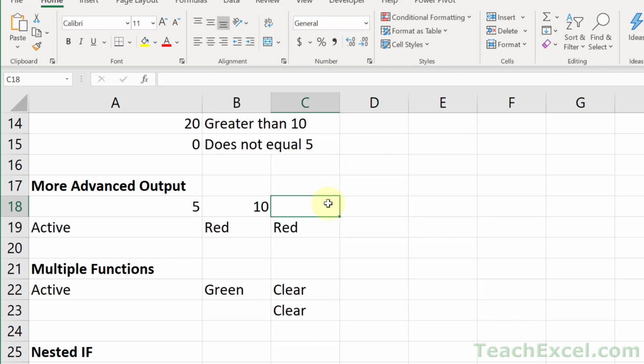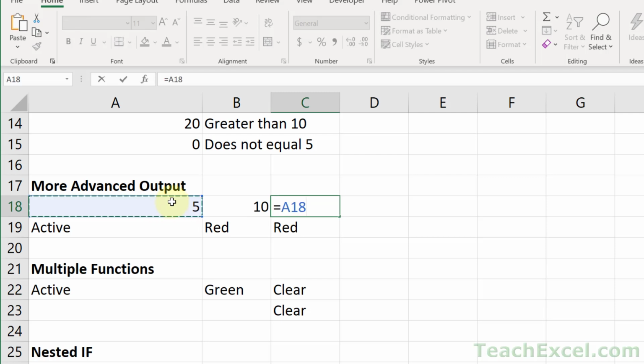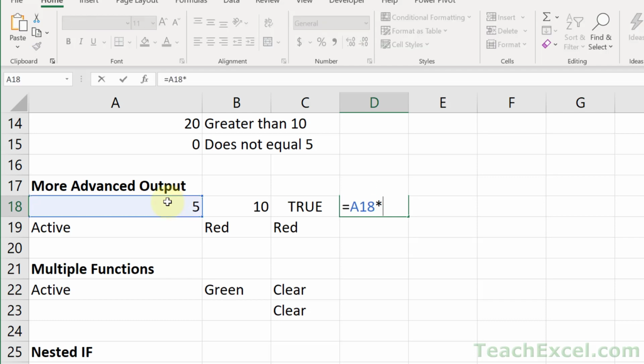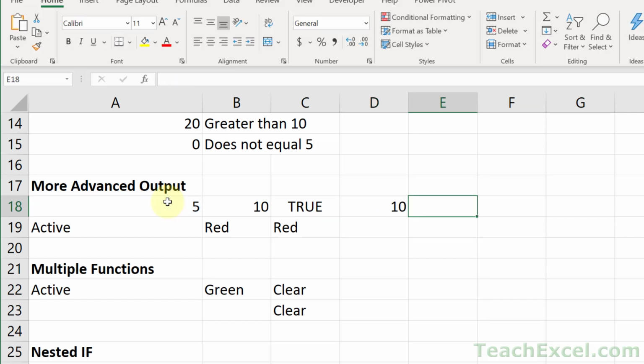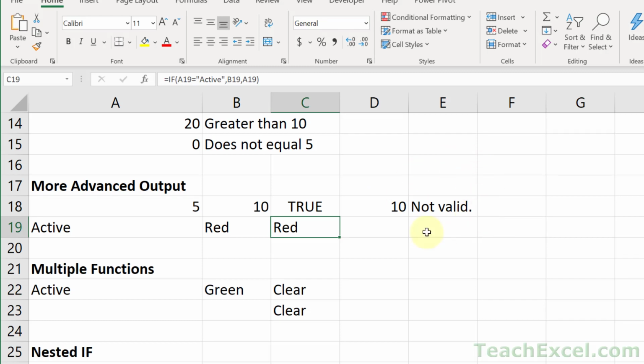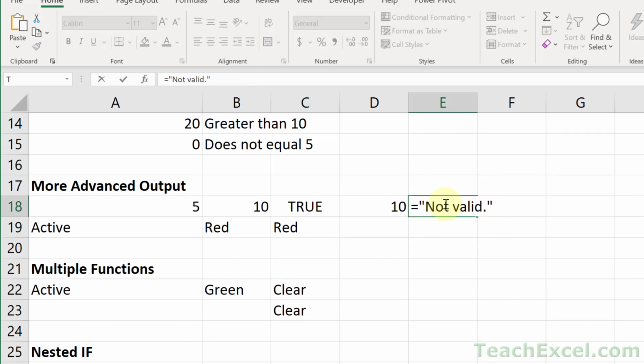So let's say that I wanted to see if this was greater than 0. So I make my logical test right there. Okay, now what do I want to do if it is true? Well, I want to take this and multiply it by 2. So let's do that right now. Okay, and if it's false, what do I want to do? Equals not valid. So that's how you make the text a formula. You put an equal sign in front of it and then the quotation marks instead of just typing it into the cell. And even though it looks like text here, you can see when I double click, it's a formula.